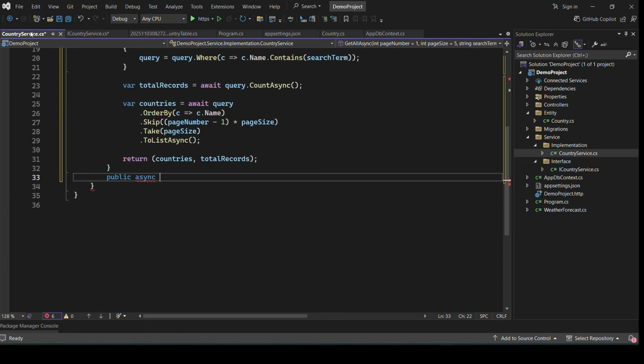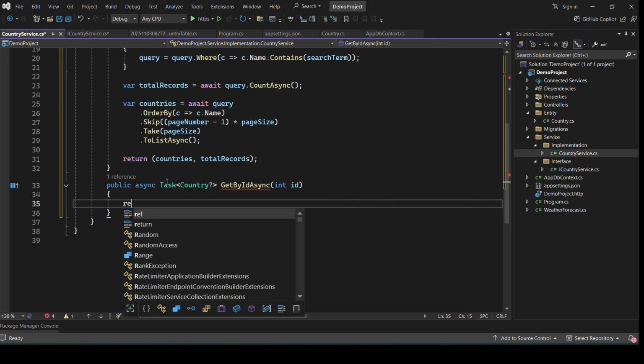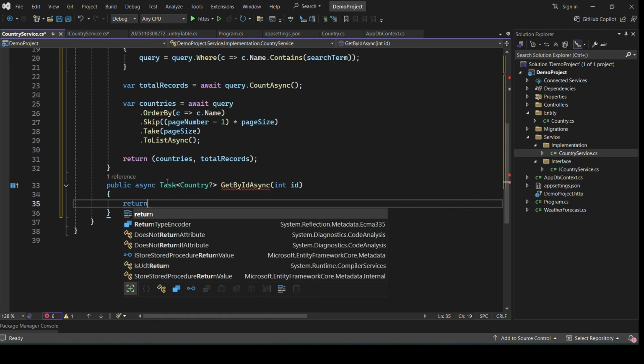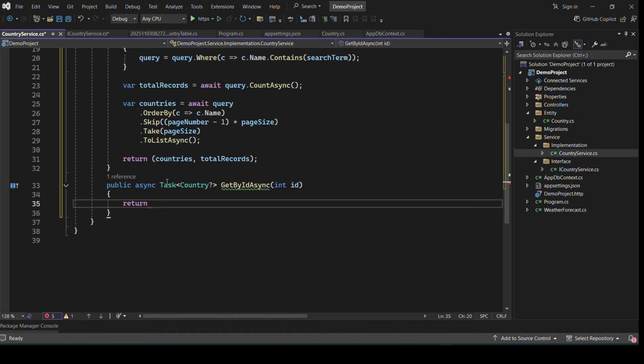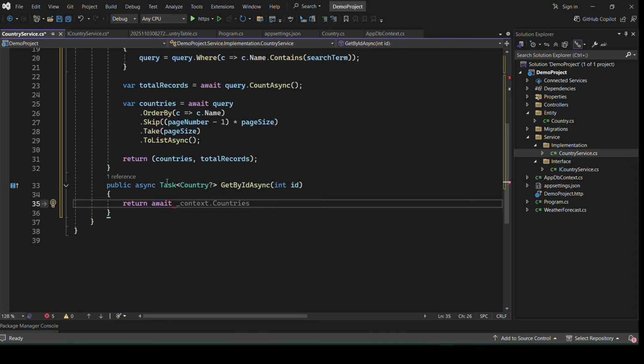Second one is get by ID. So every time we implement the interface, we need to add async, because here we follow async. If we don't write this, it will give an error. So you can see here we are fetching from the database, so we can use await.